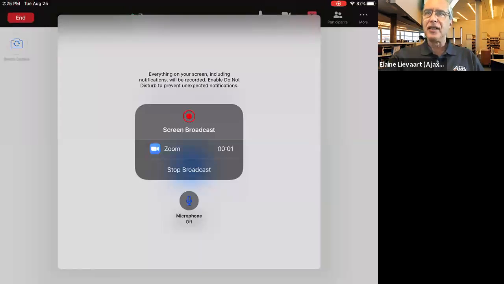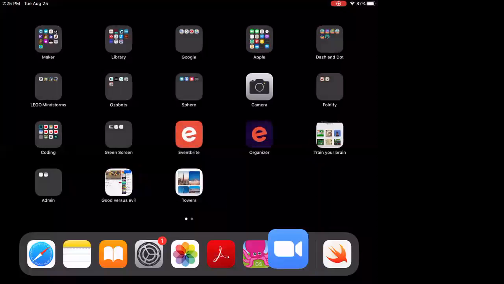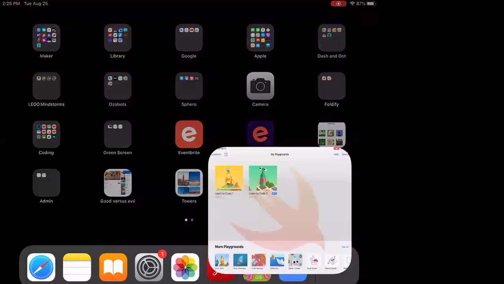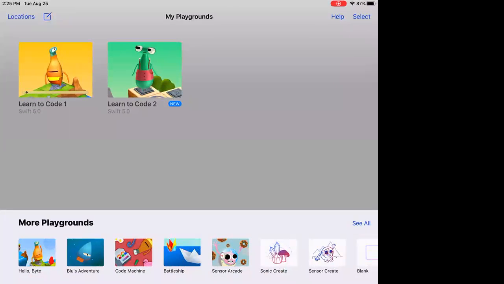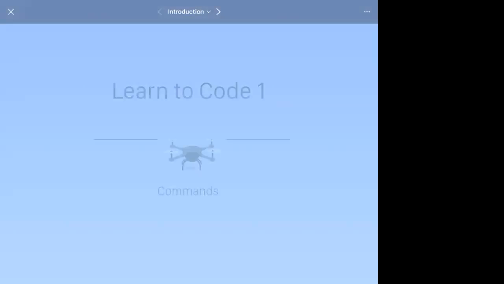It is quite easy. All right, and we'll bring up Swift Playgrounds. This is probably what you're going to see at the beginning. There's different playgrounds, and when you're first learning, there are two playgrounds here: one is called Learn to Code 1 and the other Learn to Code 2. So we're going to start with Learn to Code 1. I'm just going to press on that and open it up. And here we go.